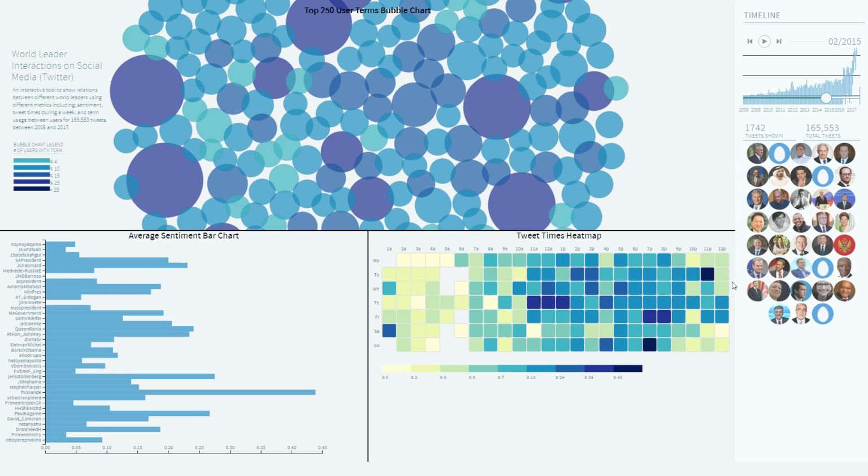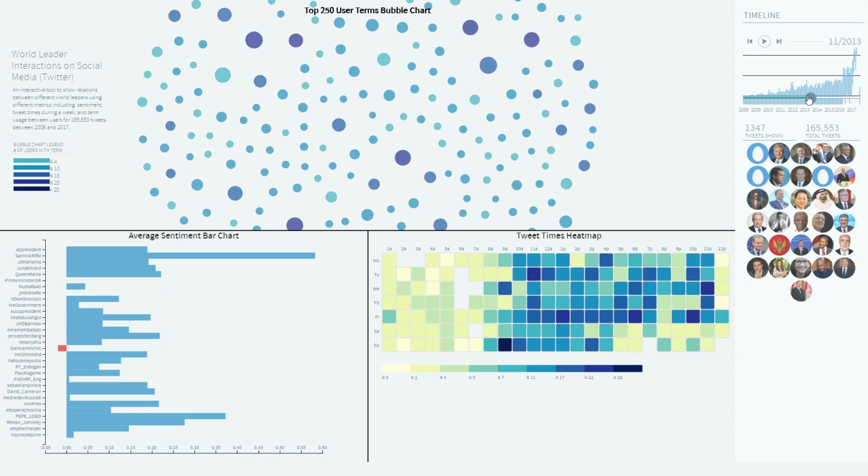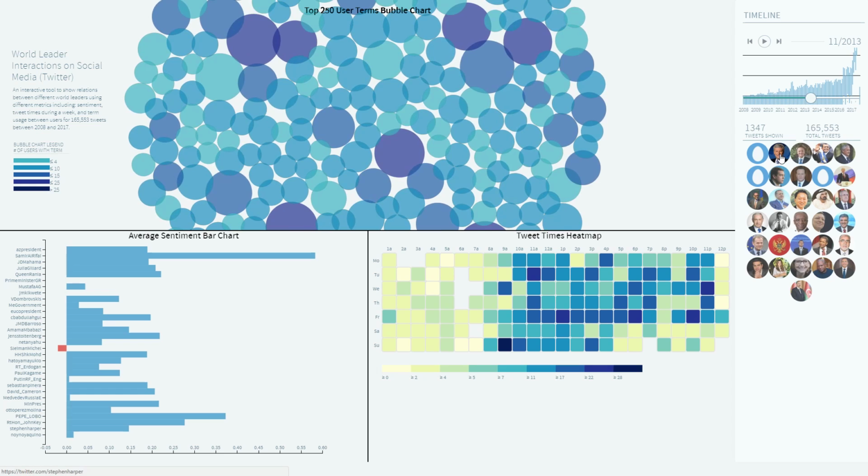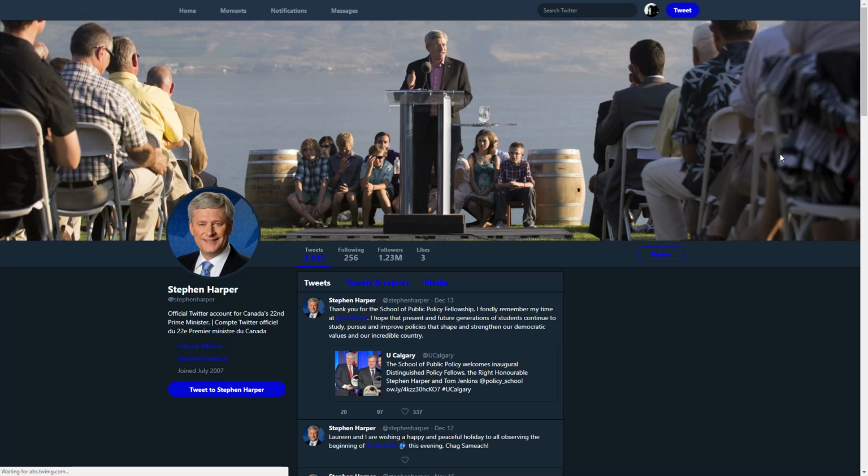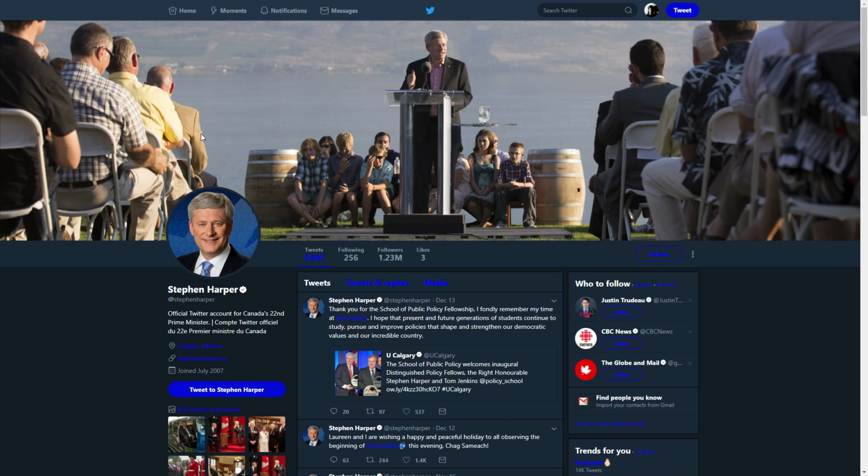I've added this side part to this visualization just to show which users are actually being shown here. You can select which user you want to go to, and this will actually open up a video or go to their Twitter homepage.